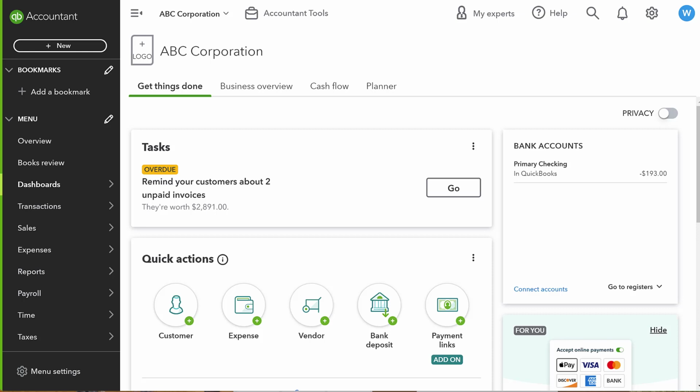Everyone, I'm the Tax Pro, and today we're going to talk about creating bills in QuickBooks Online. So what exactly is a bill? Why would we use a bill versus an expense? A bill is going to be where you're entering a charge from a vendor that you haven't paid yet.